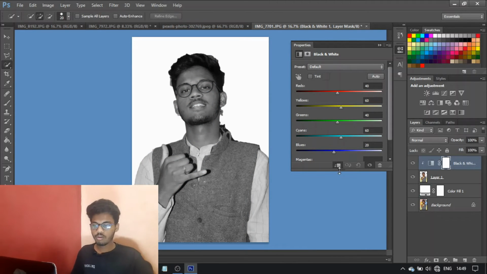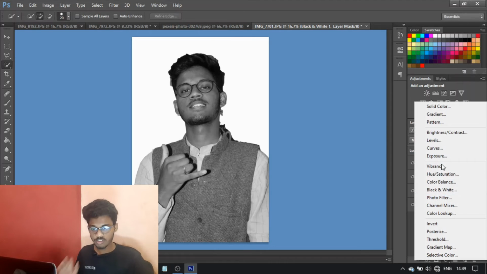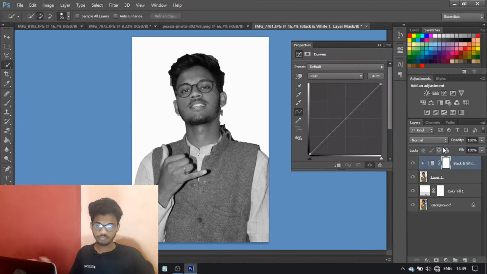So this is a white icon. This is the icon. You have to make sure that you have clicked it for this. Then close it. Keep the setting as it is. So now just go again to the filter, and then go to curves.